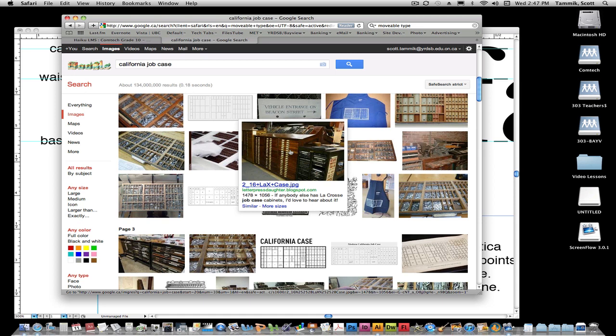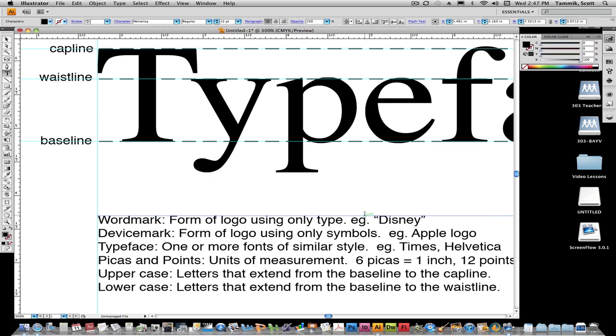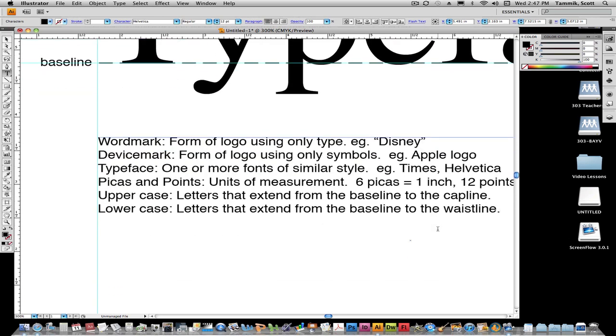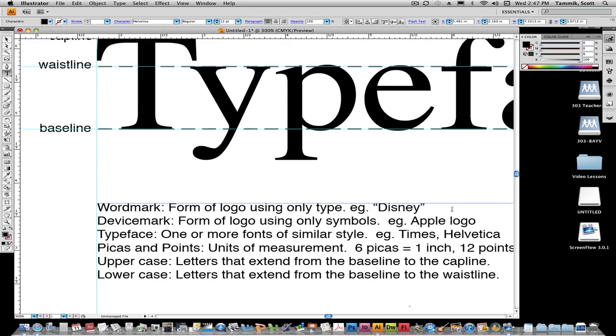where in this case do you suppose they put the letters that went from the baseline to the cap line? Would they have been in the upper part of the case or the lower part? Upper part, right? Uppercase letters. That's where the term comes from. The drawers in the lower part of the case would have had all of the letters that just went from the baseline up to the waistline, right? Uppercase, lowercase. It's just interesting somehow that we end up using terms that have their origins way back in the past, yet here in 2012 we're still using them today, working on a computer. All right, so that was uppercase, lowercase. We don't have too many more to go.